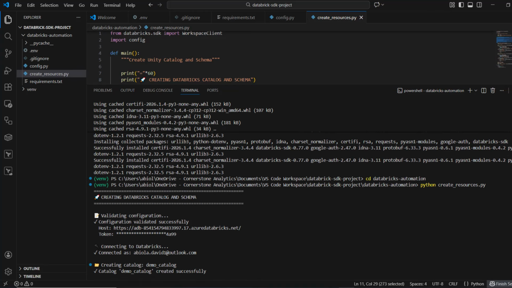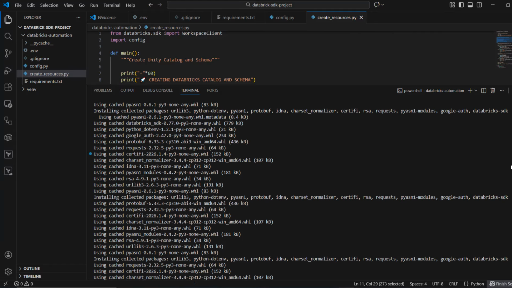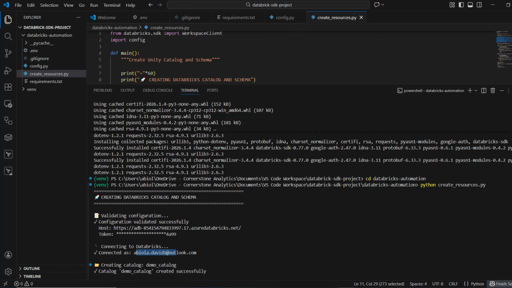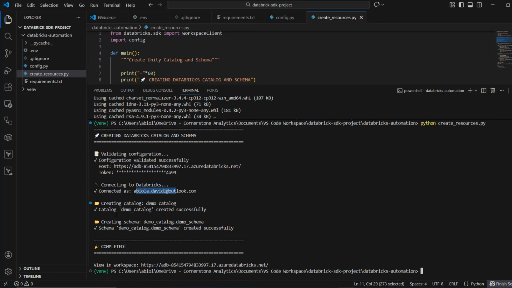So let's go through it and see what has happened, so we can see all of the steps. We can see creating Databricks catalog, and we can see the configuration validated successfully using the host and of course the token that we provided. And then we are able to see that I'm actually using my personal email address to connect to Databricks. And of course we can see the demo_catalog successfully created, and the demo_schema created within the demo_catalog, and this completed successfully.